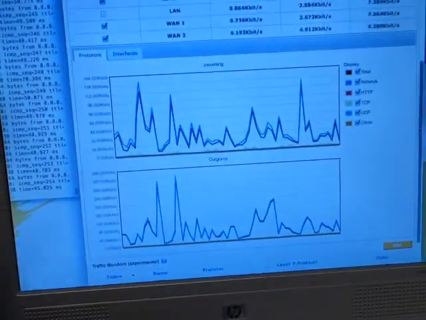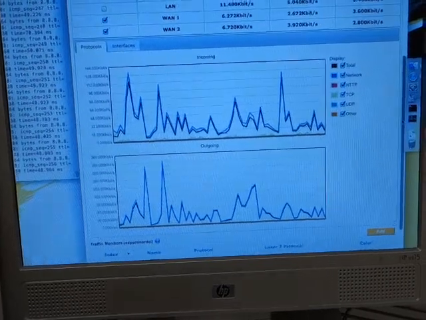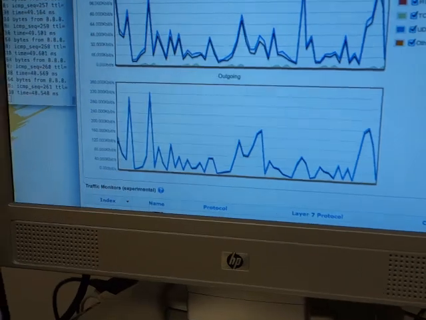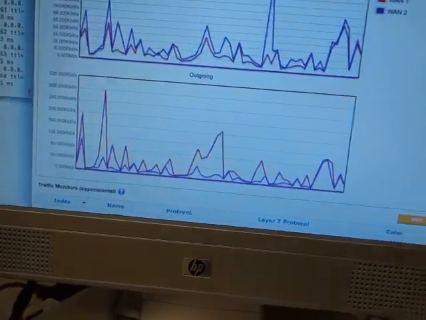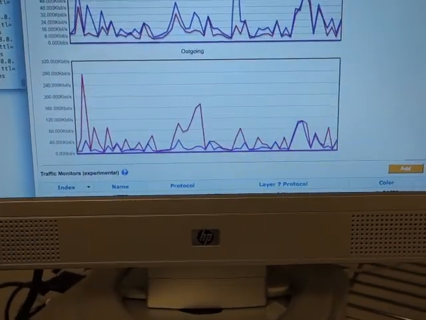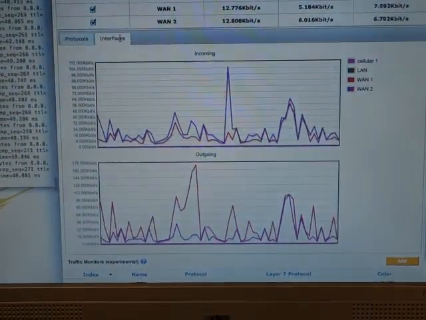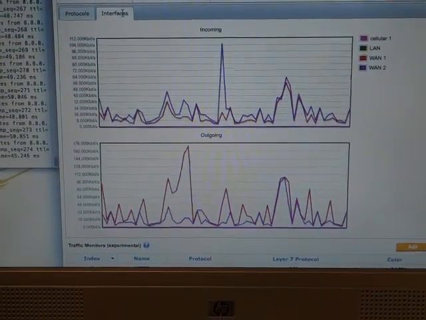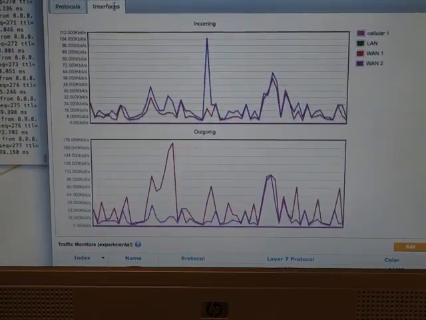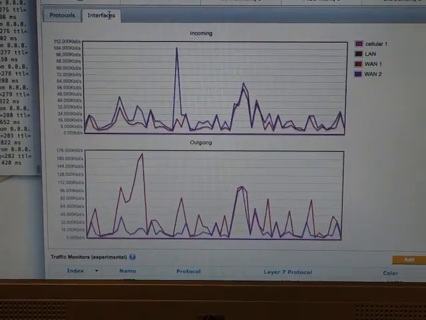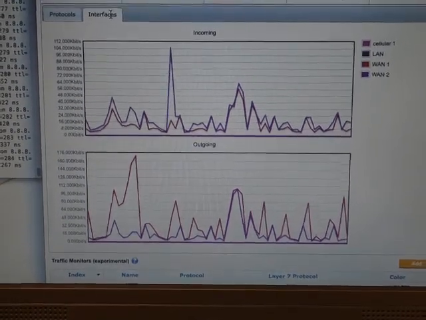So we'll take a look at the console here. So this is monitoring the traffic right now, and whoops, that's not the right graph. So here's the interfaces graph. WAN 1, which is AT&T, is the kind of pink, and WAN 2, which is Comcast, is purple. And then cellular's a purple that's very hard to distinguish from the WAN 2 purple. They should have chosen different colors.